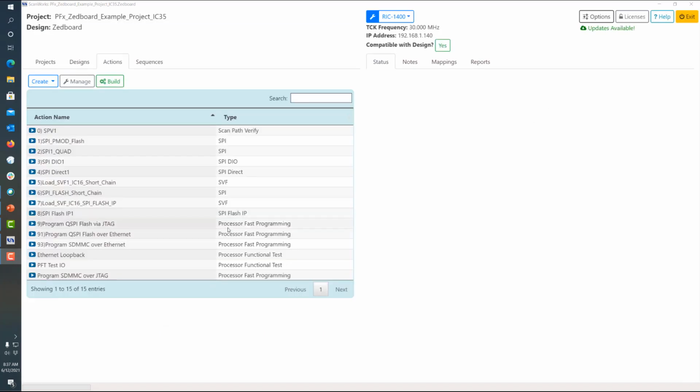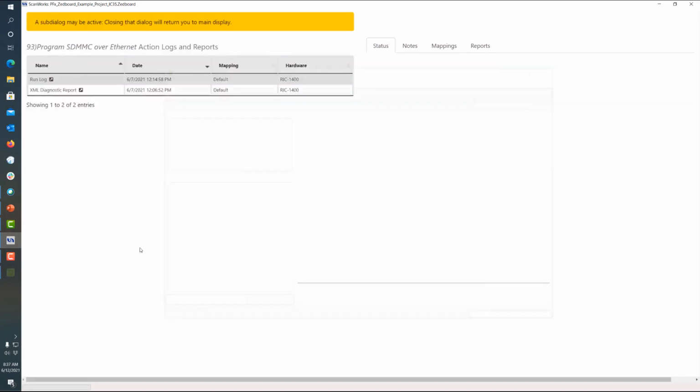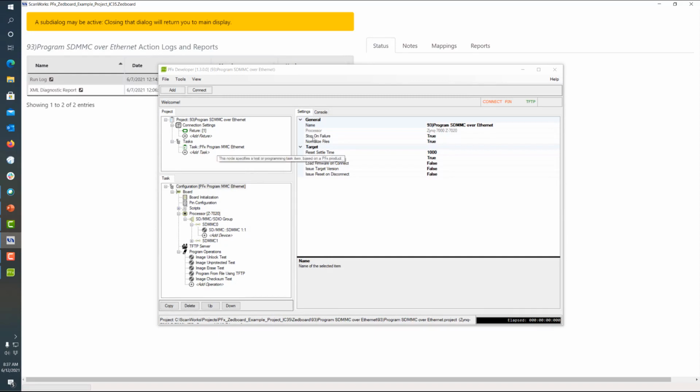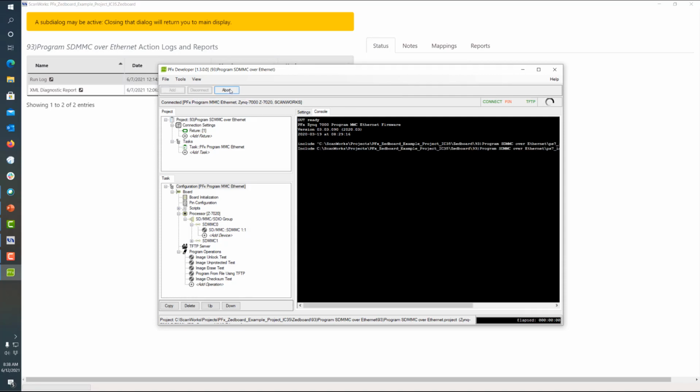Back to the action again. The final programming action is to program the SD card. This is yet another target agent. We use different target agents to manage the on-chip memory resources of the SoC. We are employing the same Ethernet method for the data pipe. Let's run this action. The sequence is the same as the previous action.